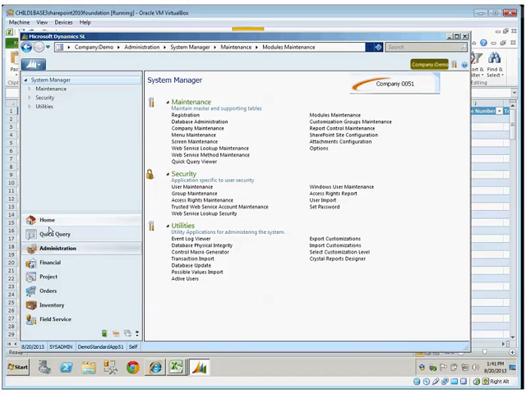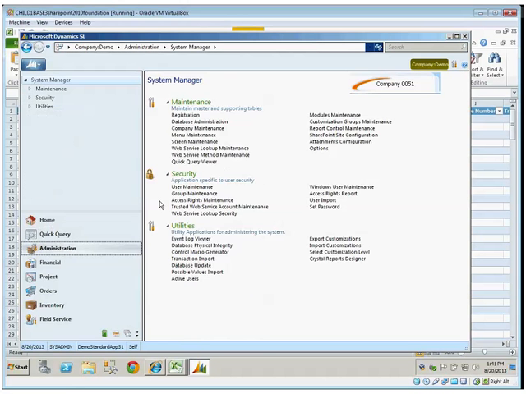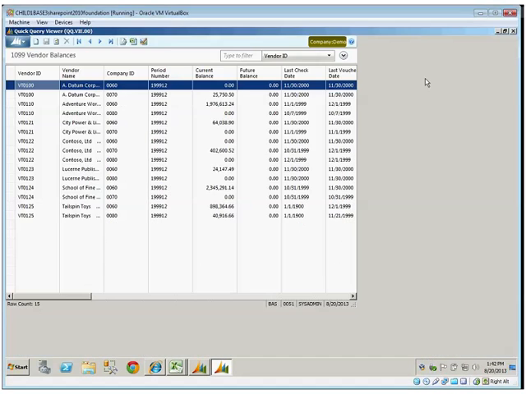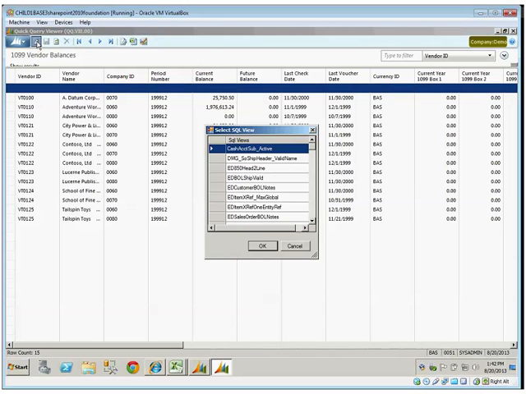So we were here, quick query. So we go to administration, and we see quick query viewer. Coming up slowly. So this looks a lot like that other one that we were just working on. And I was playing with vendor balances yesterday. And you notice there's one new thing. There's a new button here, right? So new, if we click here.